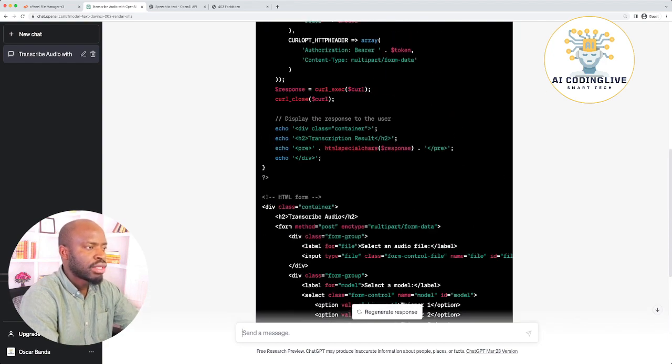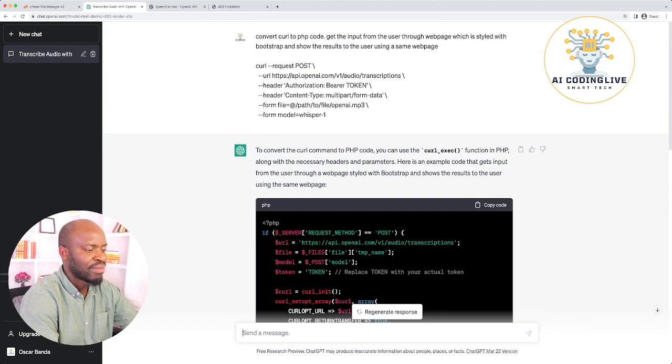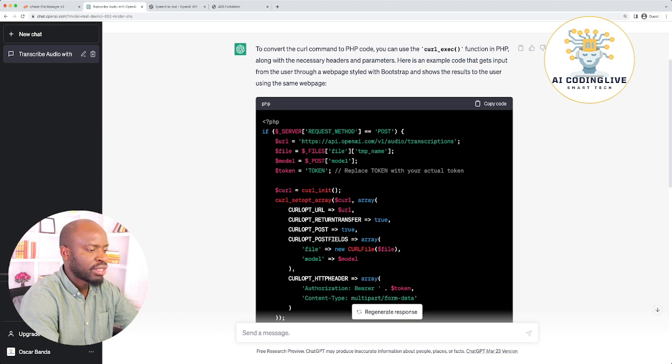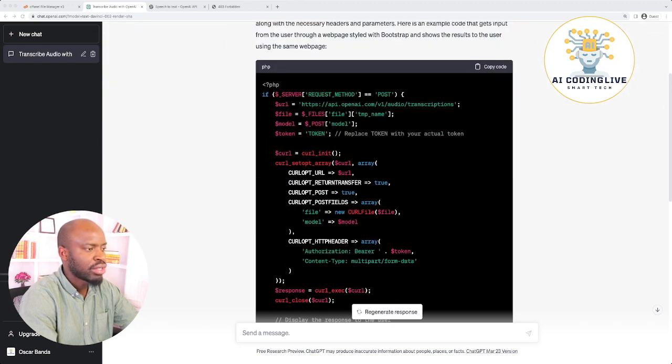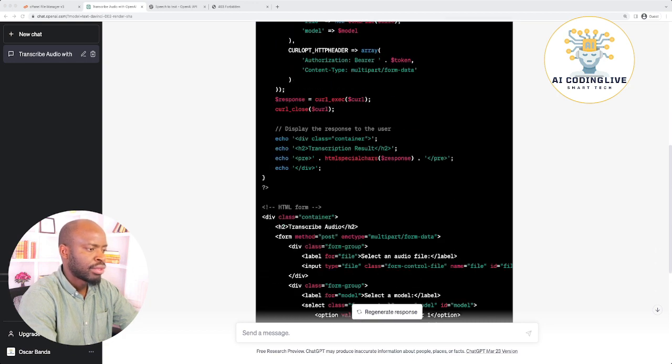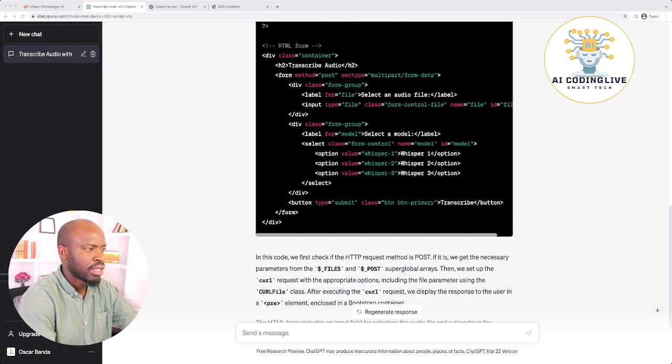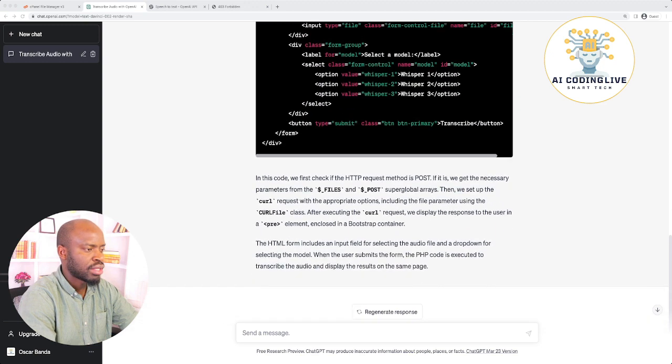Alright, so if you see my instruction, my instruction says to get the input from the user. So when they looked at this code, they realized that there will be a need of two user inputs, the model and the file. So that's why we have this.